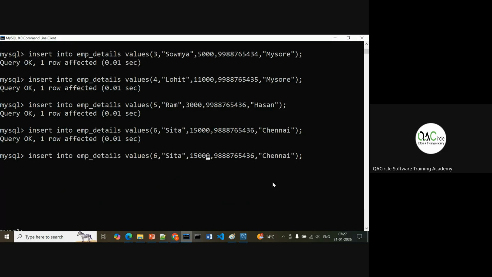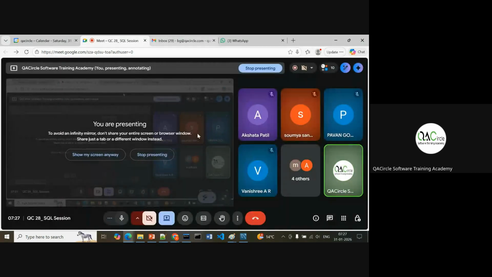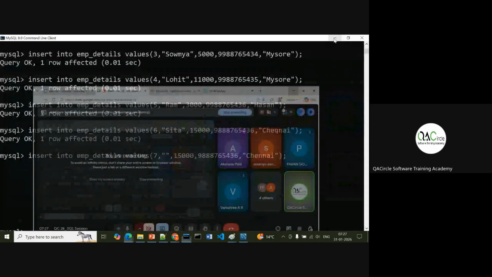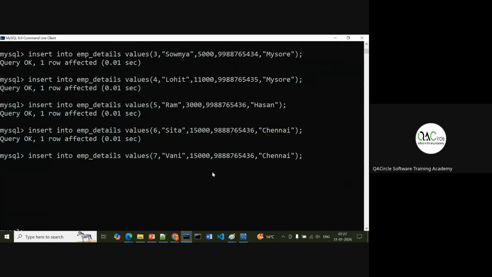So let me insert one more data. This is how you have to insert multiple data. Let's take your names. We have done Nakshita, Pavan, Vanishri. We'll take the Vanishri name, Vani. Let it be 15,000. Here I'll change it to 6. For the address I can give Chitradurga.